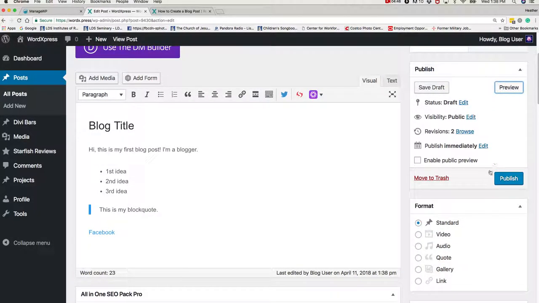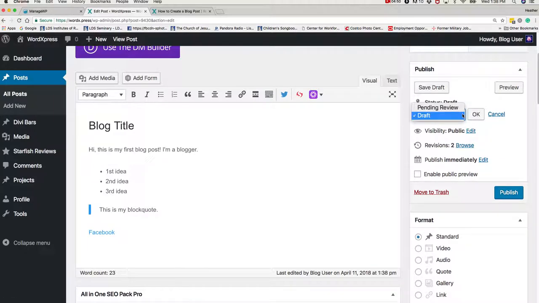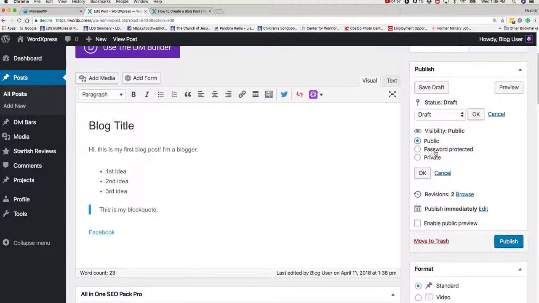And then this is our publish button. Some of the other features that we have is we can change it from draft to pending review. We can change it from public to password protected, so you'd have to have a password in order to see that blog. And then to private, that's one of those that you can only find by having the specific URL.